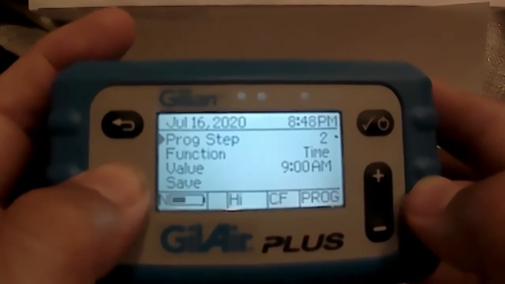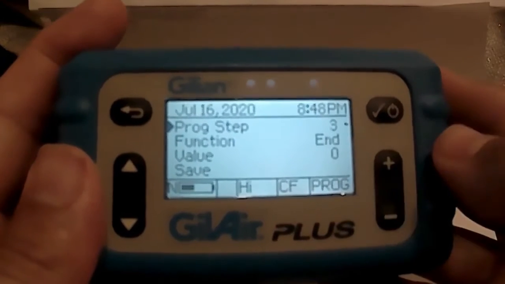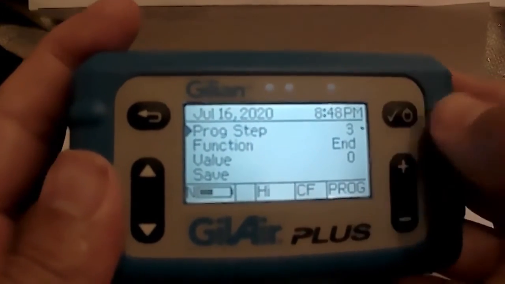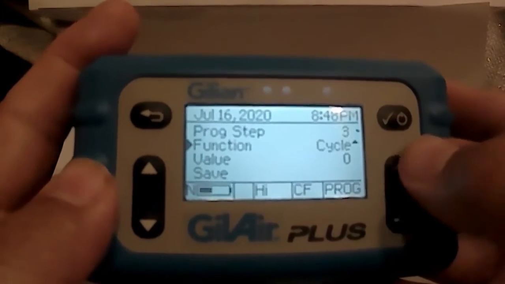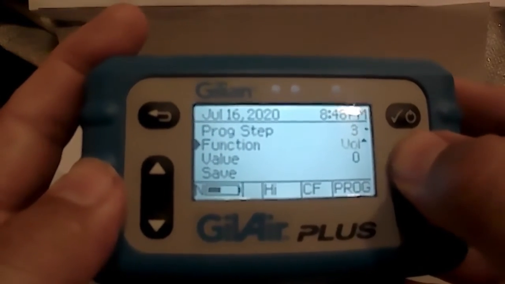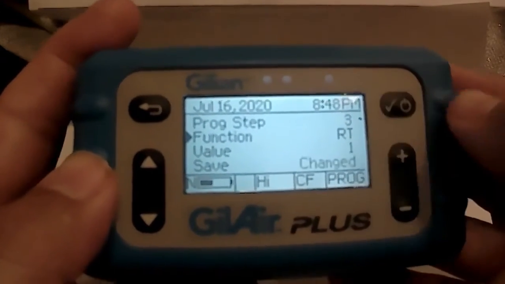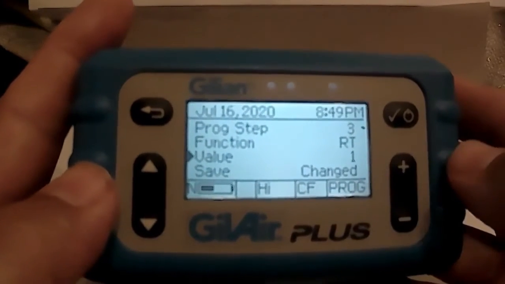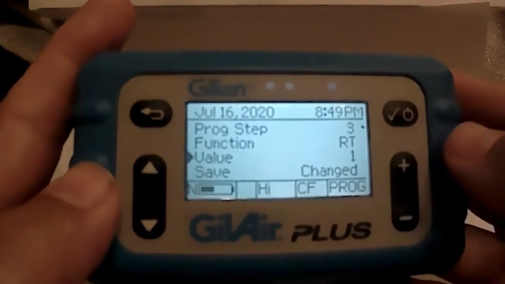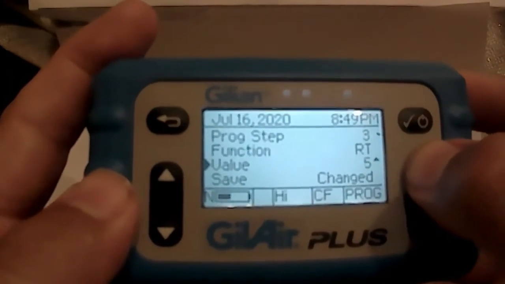Now we want to set the run time, so we will go up to program step and advance it to step 3. Hit Enter, arrow down to function, and now we will use the plus key until we get RT, which stands for run time. Hit Enter, and now arrow down to the value. The value defaults to 1 minute, and you can advance using the plus key up to the desired amount of time.